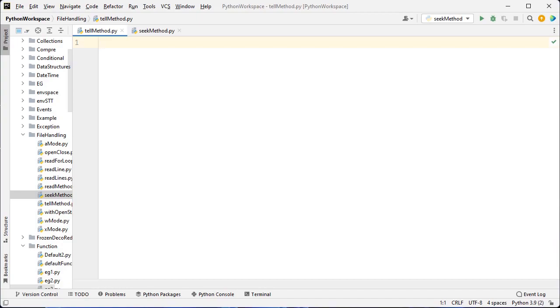The tell method is used to print the byte number at which the file pointer currently exists. We already know that if we open any file in R mode, the file pointer position is at the beginning of the file. In write mode, at the beginning of the file. In append mode, at the end of the file. If you use this tell method, we can identify where the file pointer currently exists.